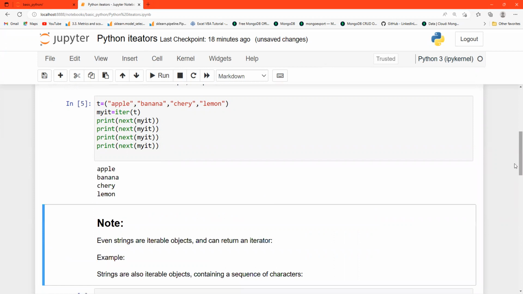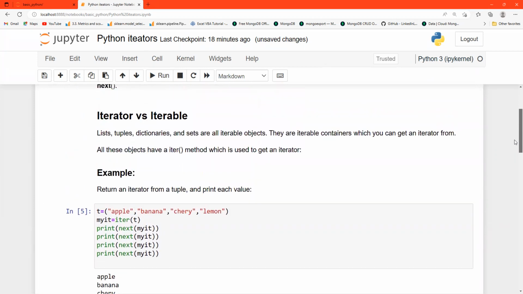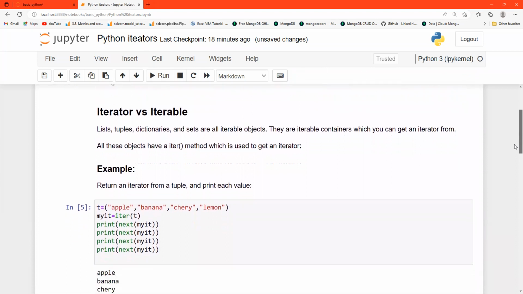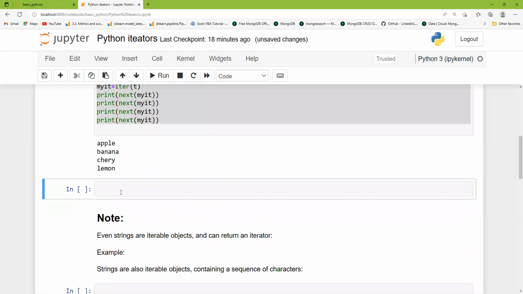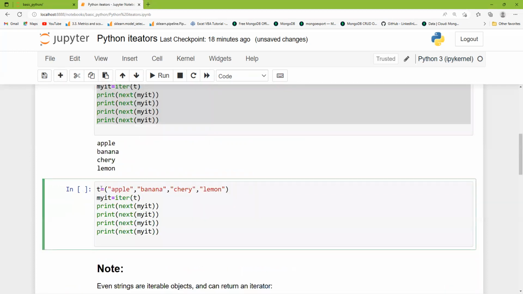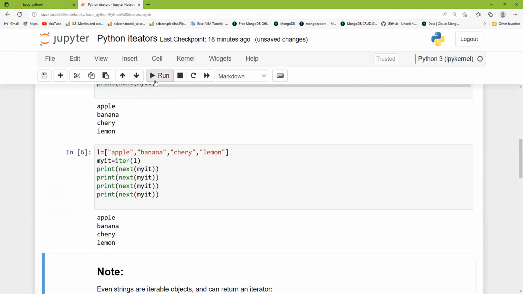Now note, it doesn't mean that we have to take a tuple. You can take a list also. So I will use the same code and give a list now. In the next cell I will use a list. I will give L is equal to, and instead of round brackets, I will use square brackets. And instead of this T, I will use L now. And the same thing will happen.